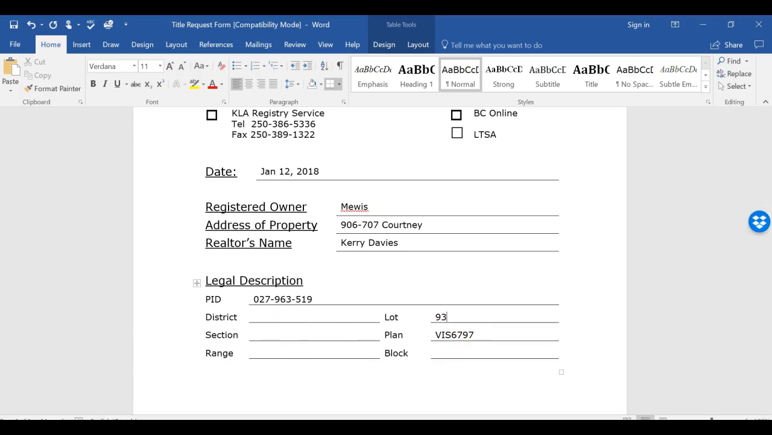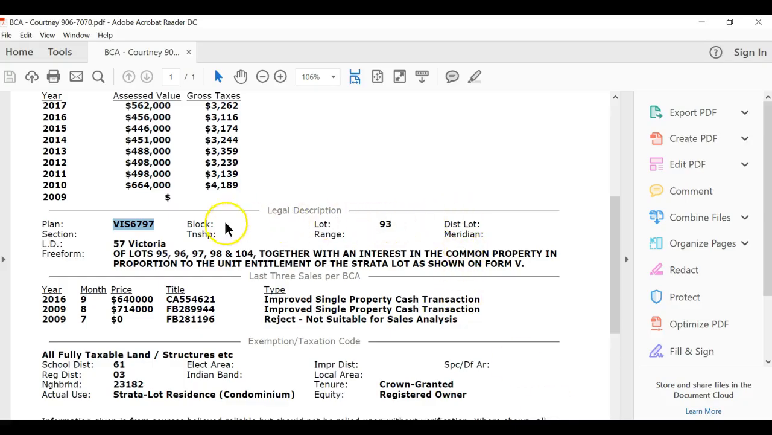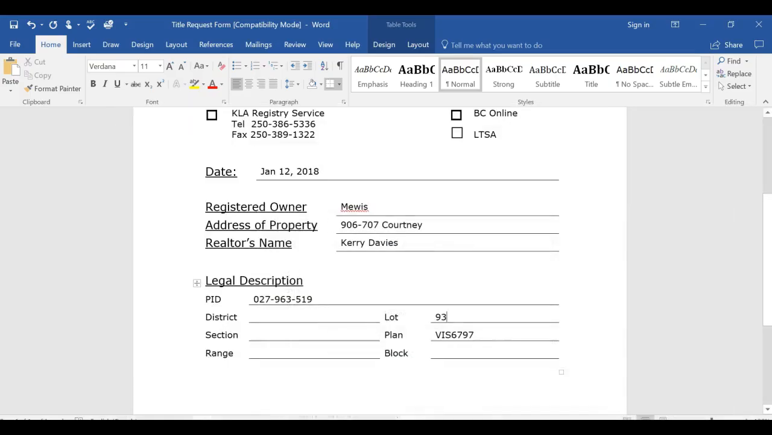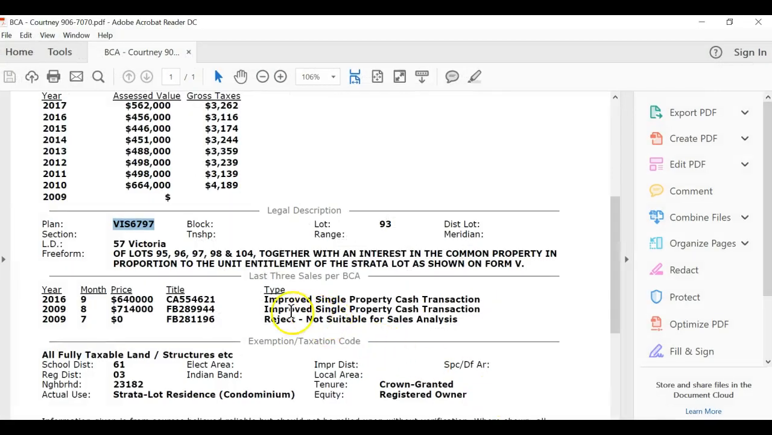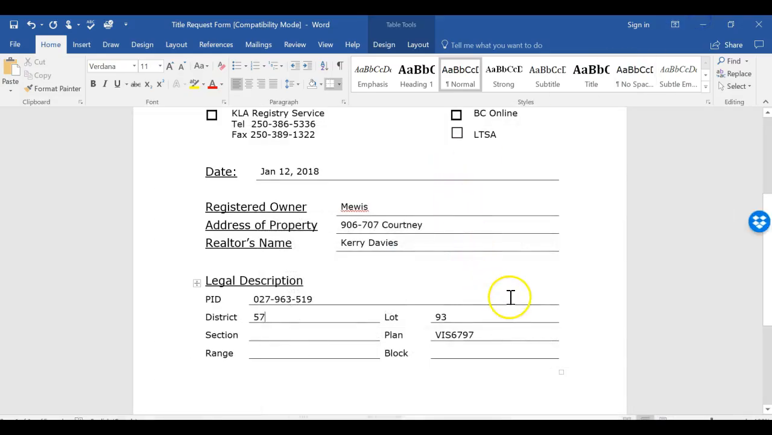Let's see what else is on there. So LD stands for Lake District. It's pretty well always 57, but not necessarily. So the district, Lake District, same thing. Just type in 57. Range and block probably isn't anything, but let's check here. Okay, this free form stuff, don't worry about it. Okay, shrink that down.